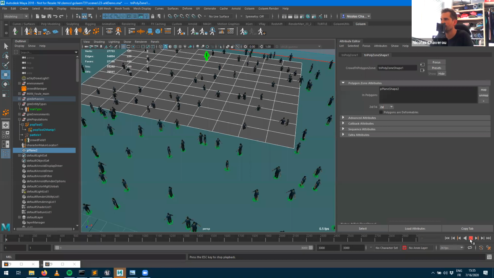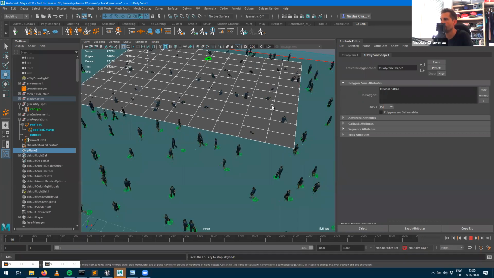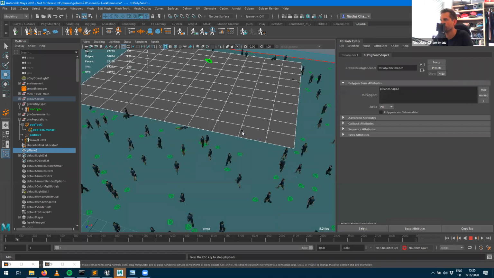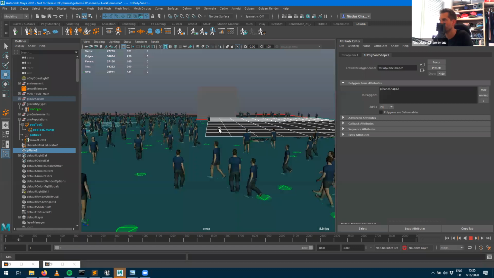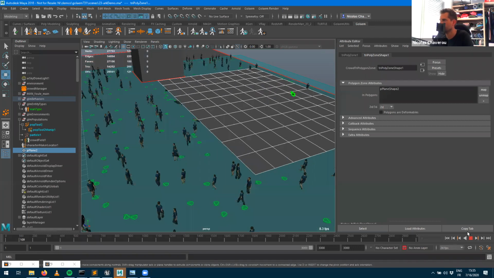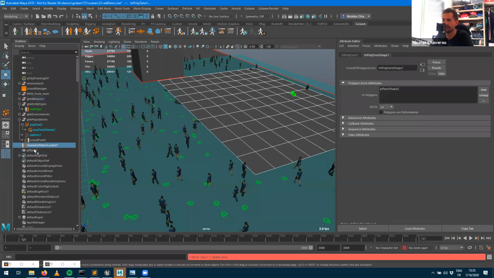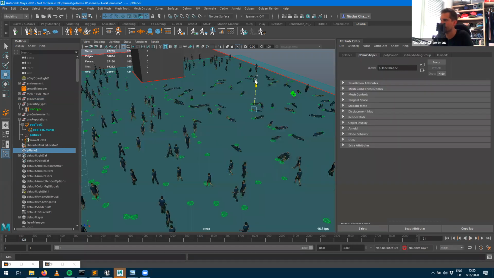Now if I play the simulation, only the characters which are within that polygon, or the characters which will enter that polygon, will be turned into physics. And they're falling on the ground because I haven't specified anything else regarding the force. So they're not exploding yet, but that's going to be my next step. Let's put that below. Now you get an idea of where that zone is.